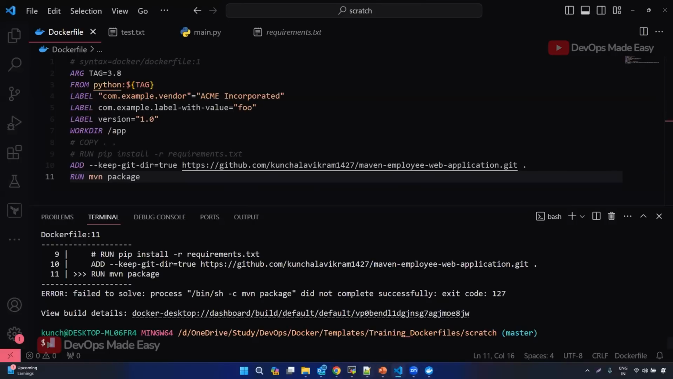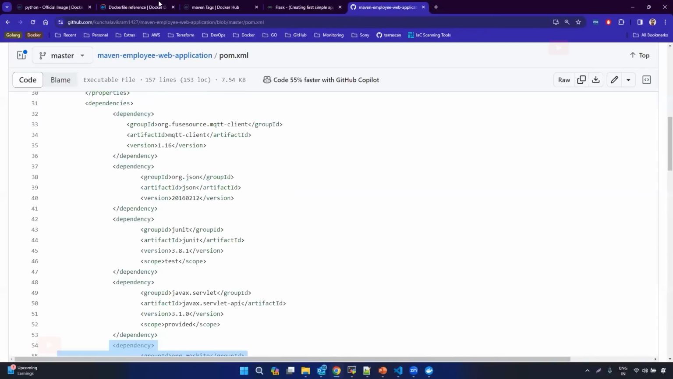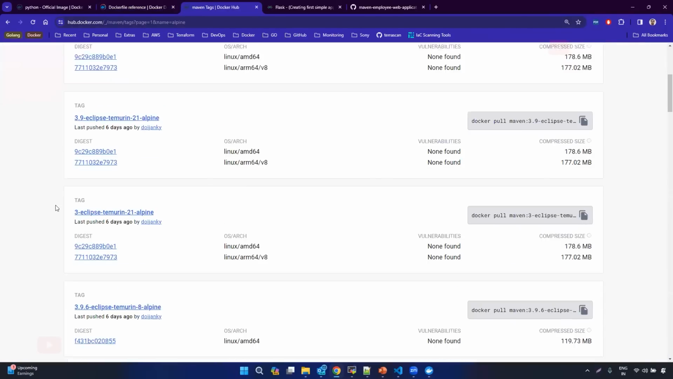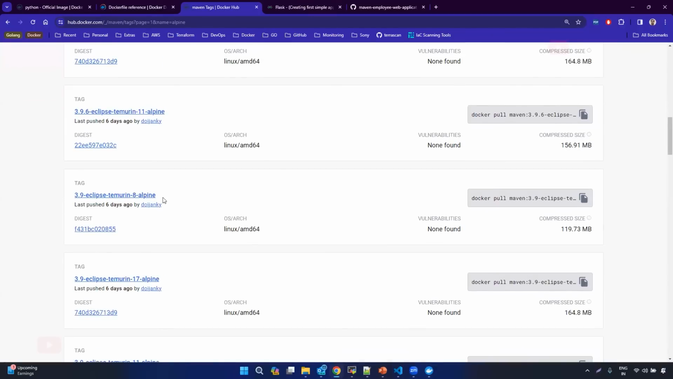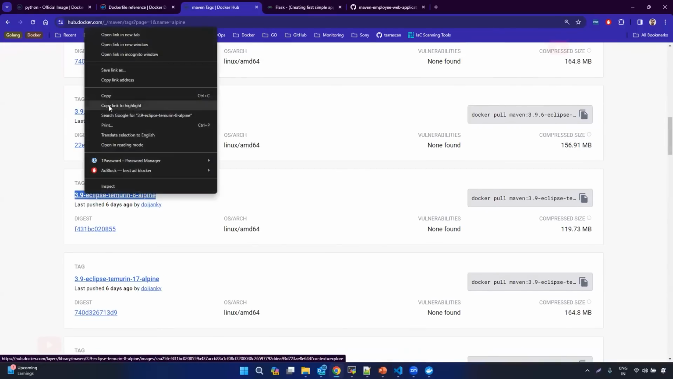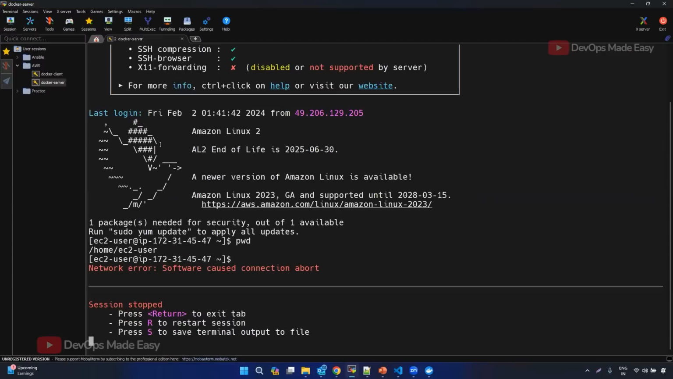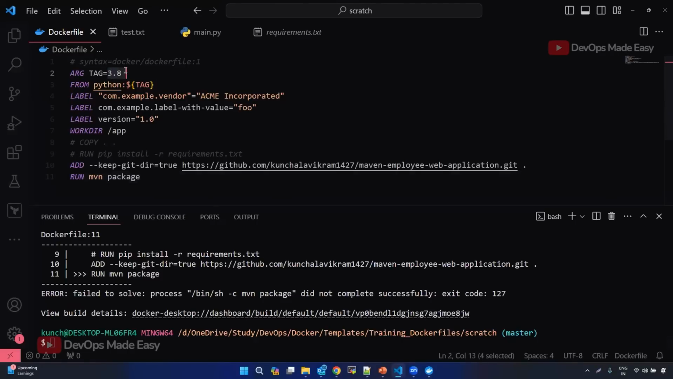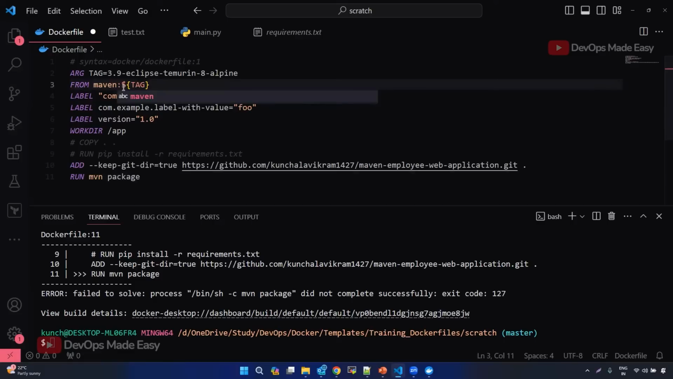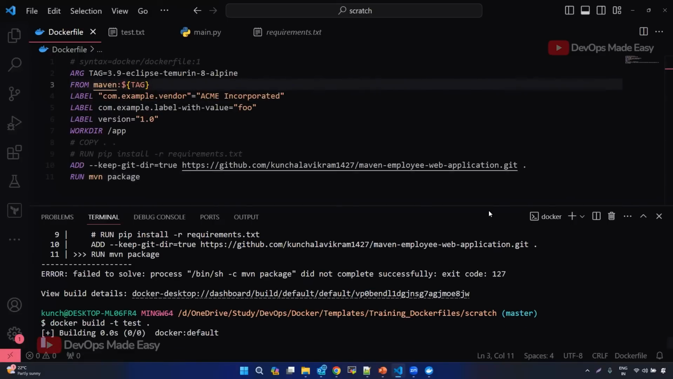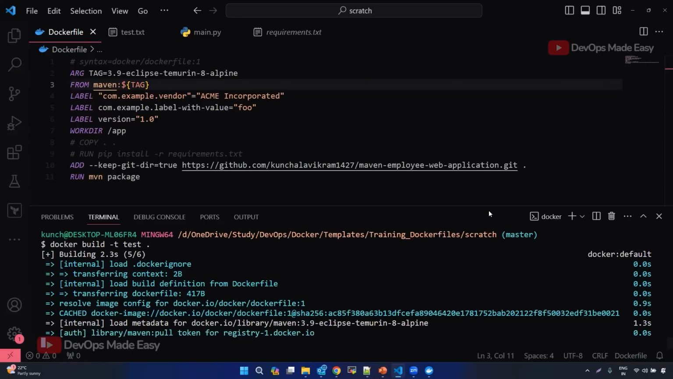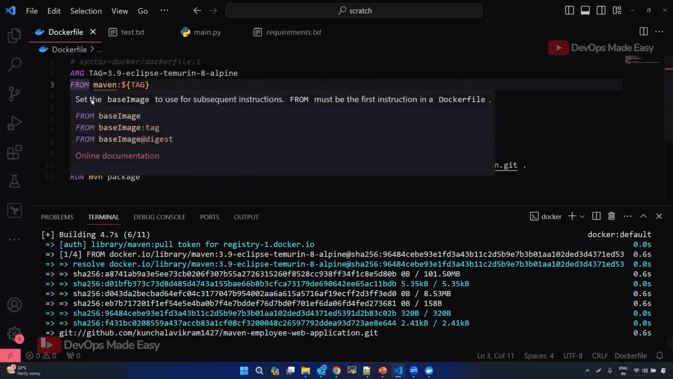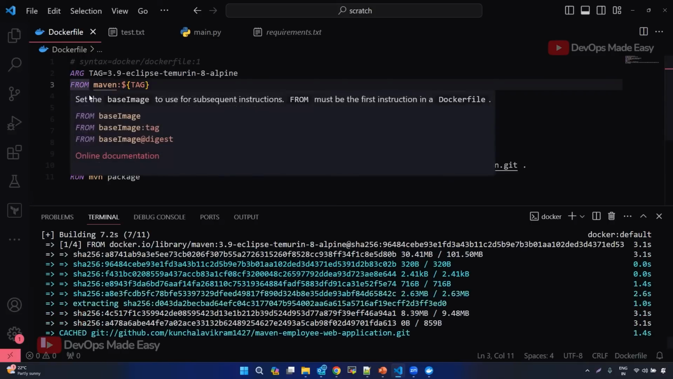Okay. So where did I go? This one, right? Let's say I'll use this. Okay, so I'll just put the tag here, and then I'll just change it to Maven. Now try to build it because now our base image has changed. So the base image will be downloaded. It's a completely new image. Everything will be downloaded again.